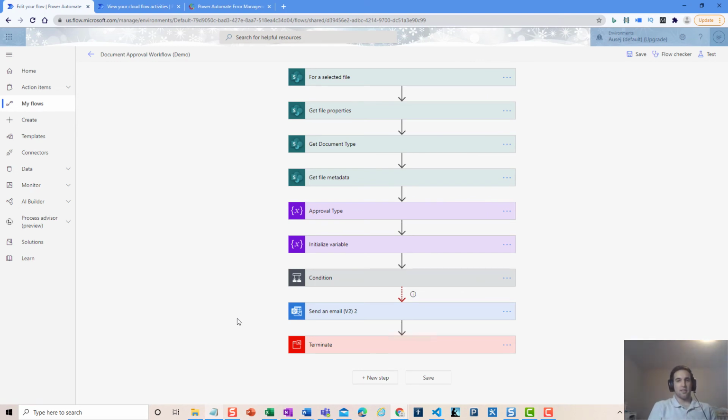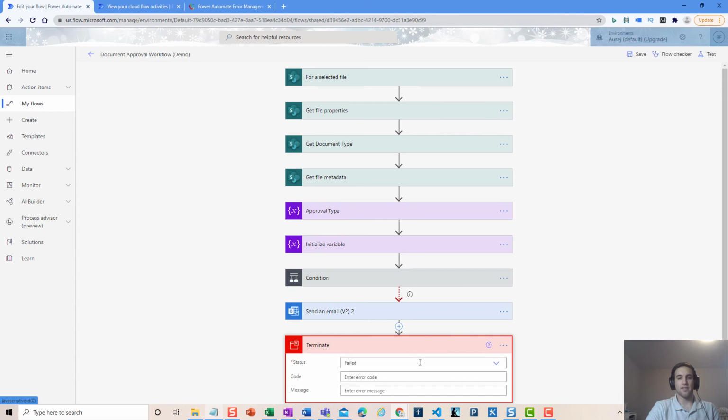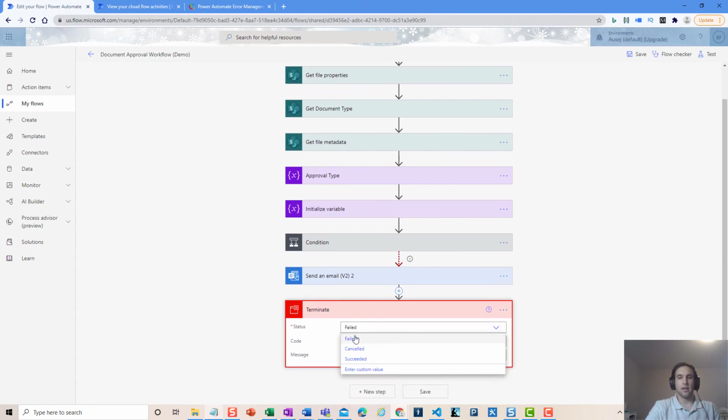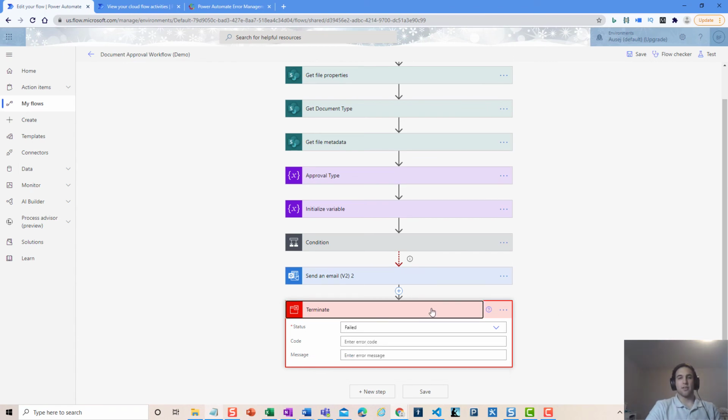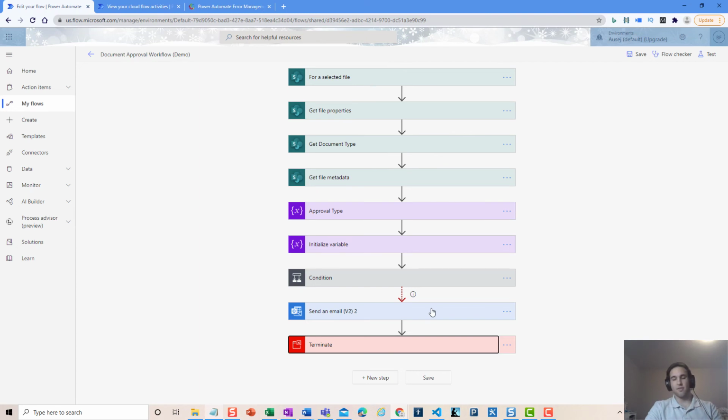So that's a way to get around that, because it can be confusing when you do set up something like this. You'll have to remember to put this terminate action in here and have the status be set to failed or maybe canceled, depending on what you're wanting to do. So that'll mark the flow as failed, get rid of any confusion, and there we go.